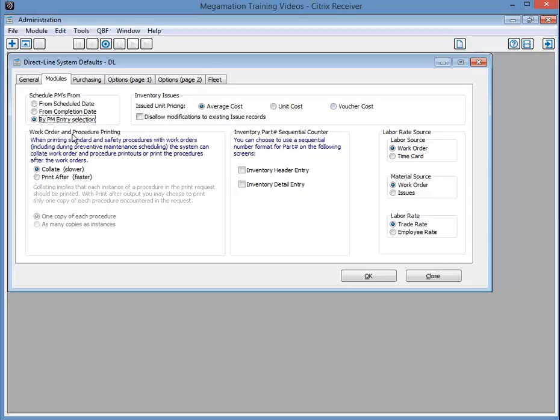The ability to print work orders and procedures allows you to set and schedule the prints based on collate or print after options. Once you change it to print after, it allows the procedure to be printed after the work order, and you can choose to print only one copy encountered in the request or as many copies as needed. There is an inventory part number sequential counter, which you can choose to enable by checking these checkboxes.